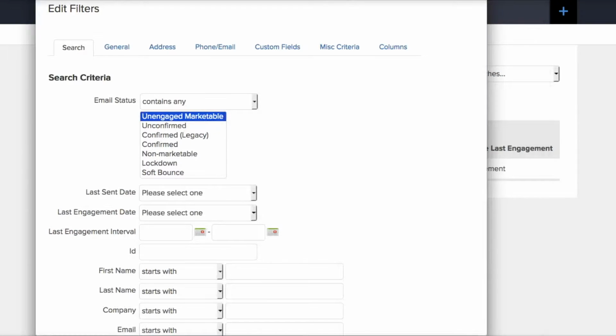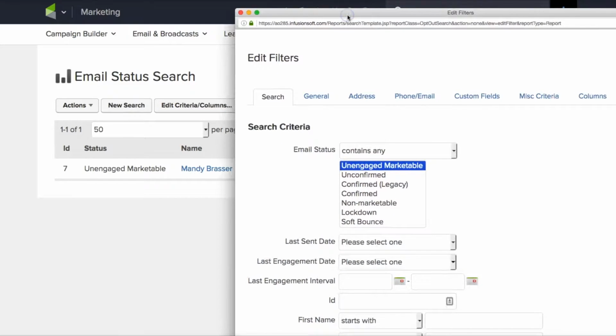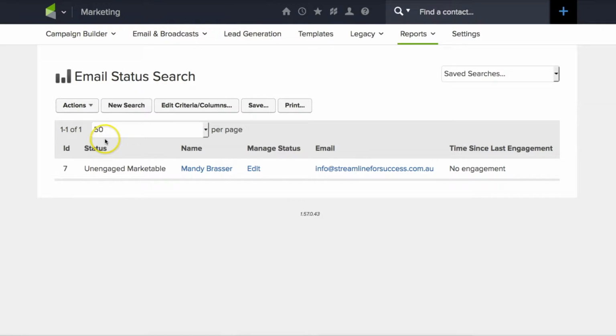You probably want to take note of how many you've got in that unengaged marketable status. What we did with our clients on a webinar a couple of months ago was look at that as a percentage of their overall list. Let's test my maths here. Let's make it easy: if you've got 100 on your list and 50 are unengaged marketable, that's 50% of your list that aren't necessarily in a good place. So you probably want to do some work and engage with them some more, right?